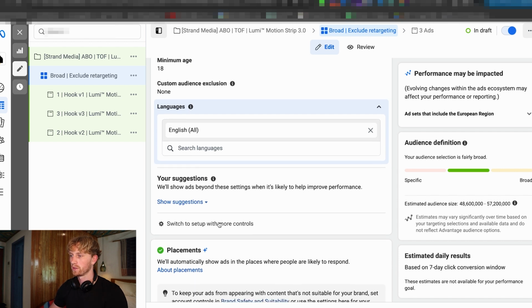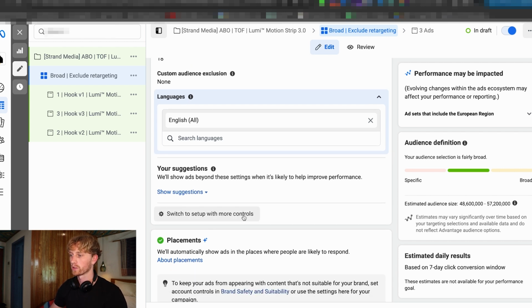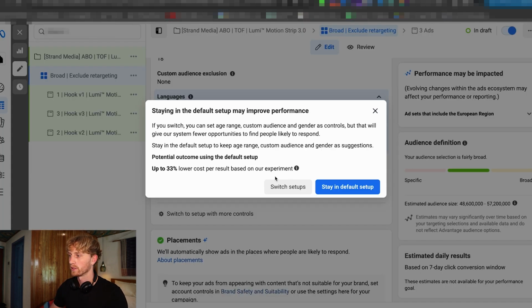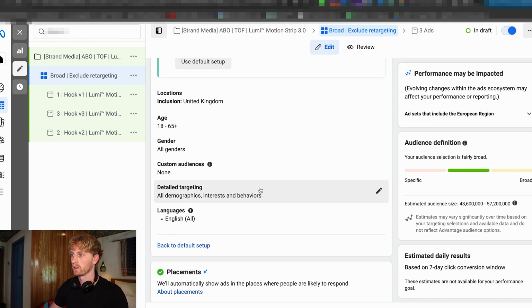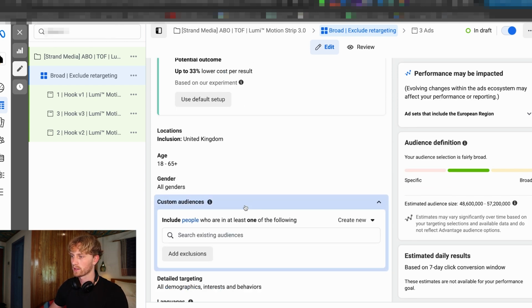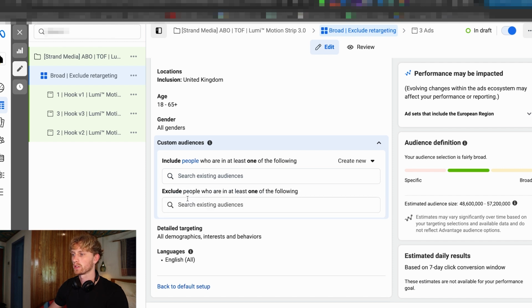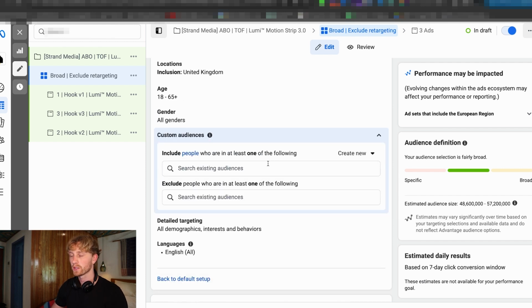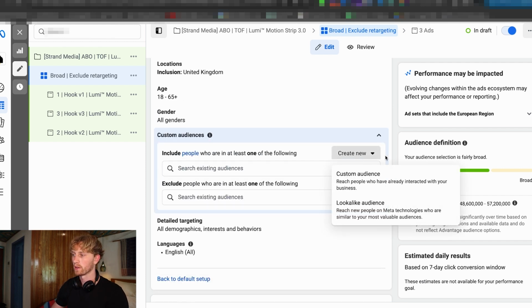And then I'm going to go down and switch to setup with more controls. Now, as you can see, Facebook are really trying to make me do as little as possible here, but because I have a lot of experience and I understand how to set things up, I'm going to switch setup back to the old way of setting it up. So we're going to do all genders, custom audiences, and we're going to add some exclusions in this ad set right here. So first I'm going to set up the audience that I want to exclude.